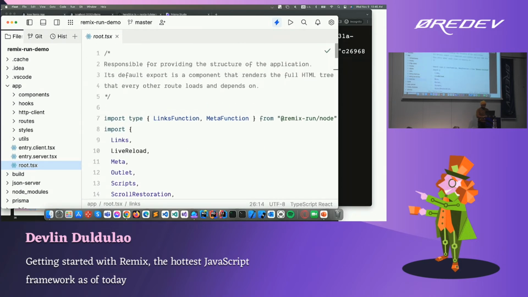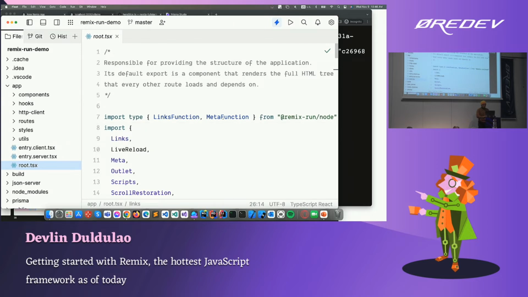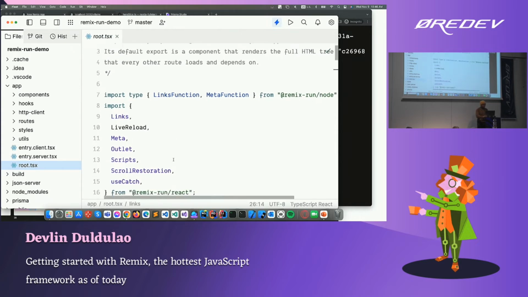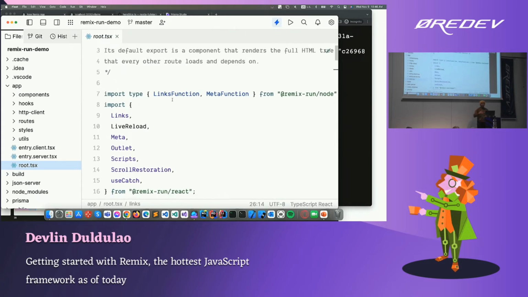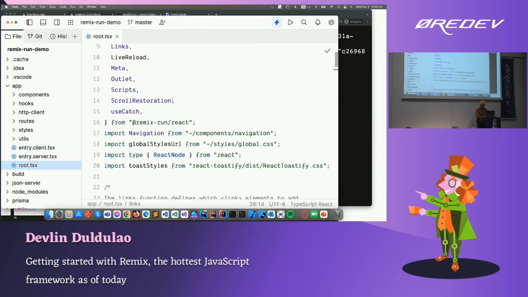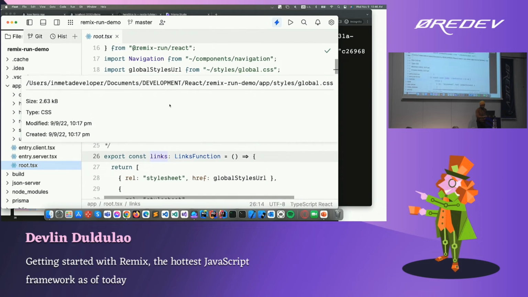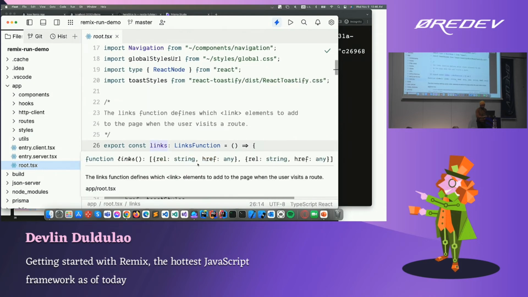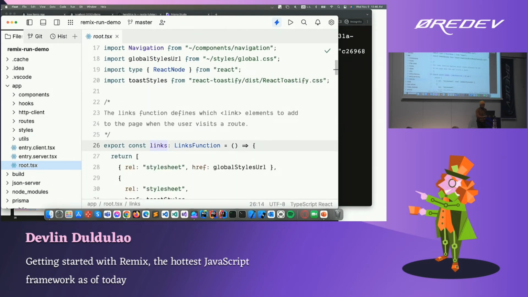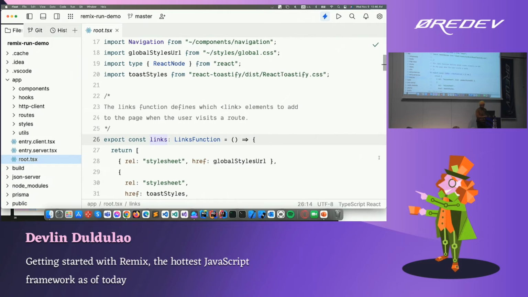First is from the remix run node. So we have this links function and meta function. Meta is just like adding for SEO purposes. And links function is when you want to add a CSS link or another JavaScript link. Let me show it to you. So this is how you'd use it. Adding additional. Okay, I'm just going to avoid hovering over something.